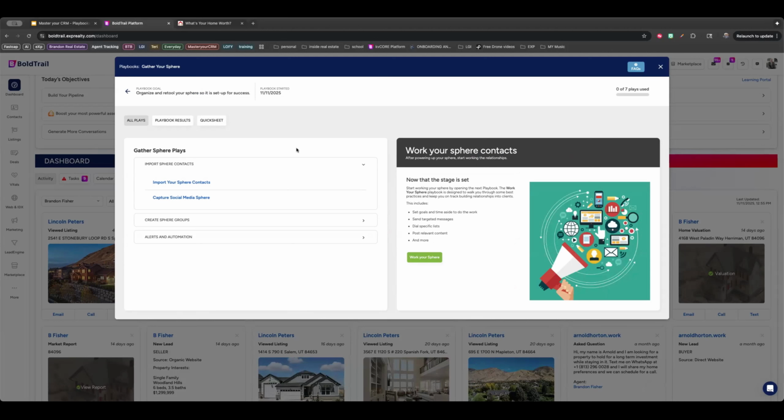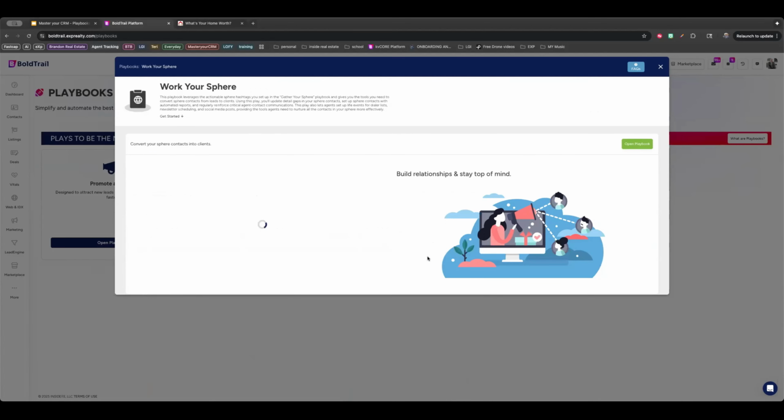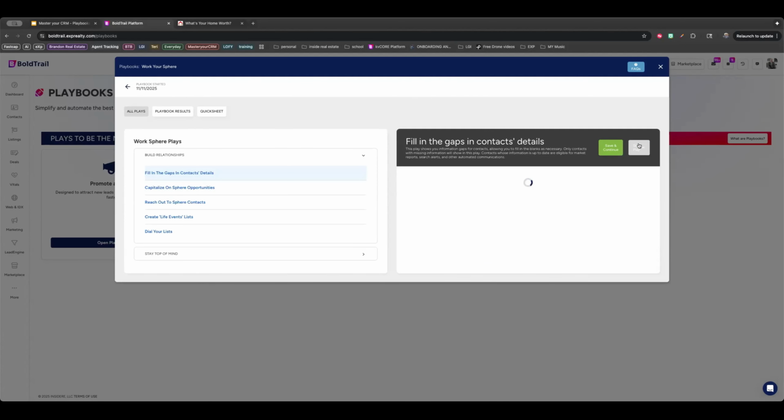And now that we've completed all of those, it's going to say, all right, now let's work your sphere. If I click this green button, it's going to take me to the next playbook, which is how to work this sphere that you've recently added and added hashtags for and all of that. So let's go to open playbook here.